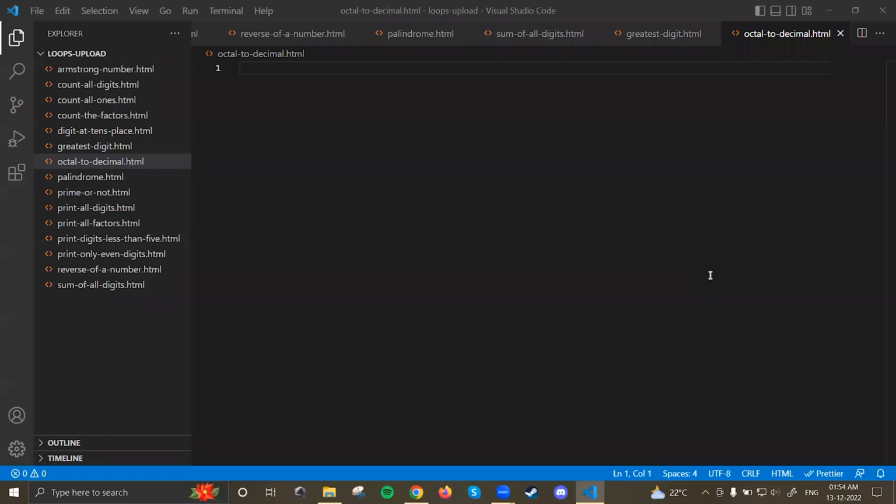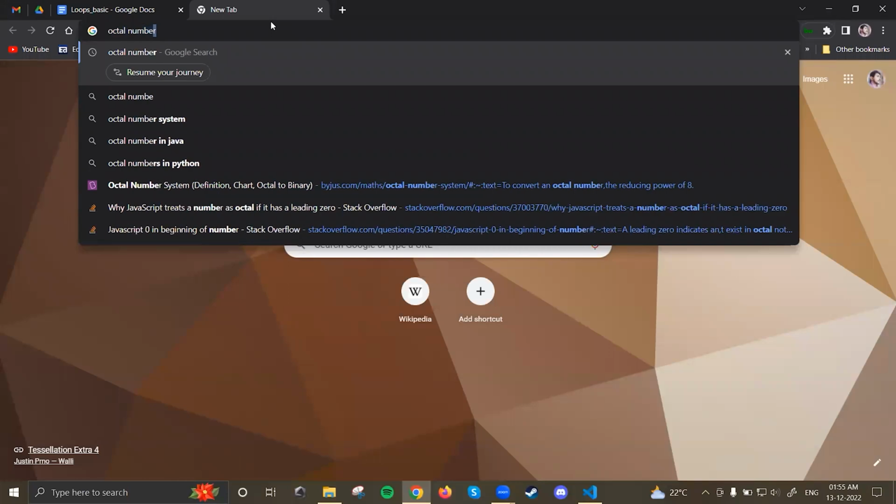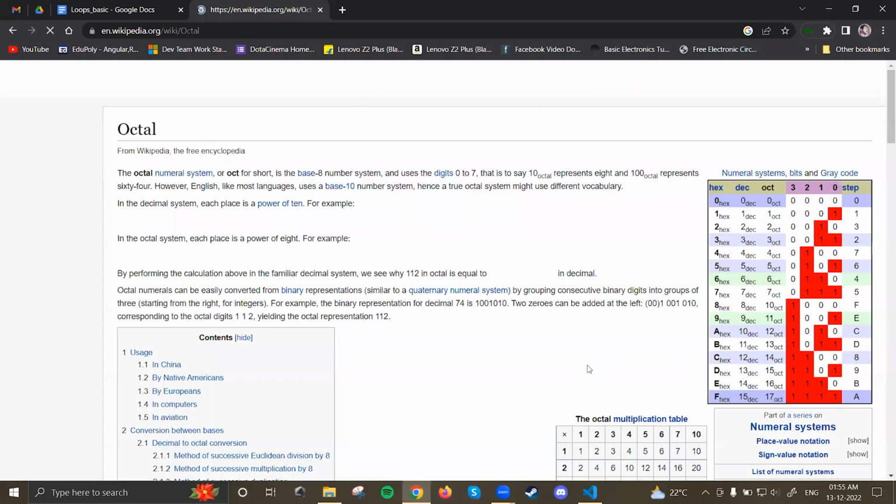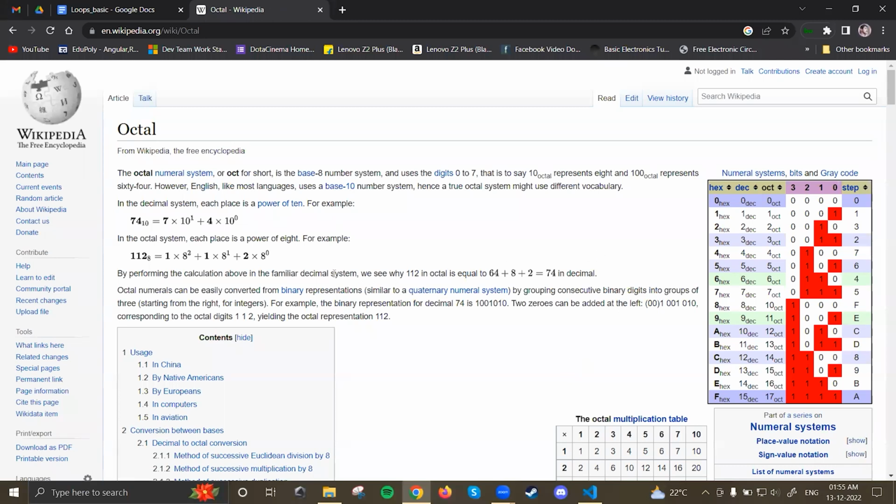So now this time we'll try to convert an octal number to a decimal number. So the first question is, what is an octal number? Let's see that. Octal number. Okay, so what is an octal number? An octal number is a number which has a base of 8.